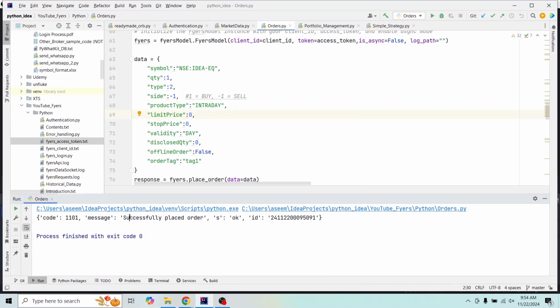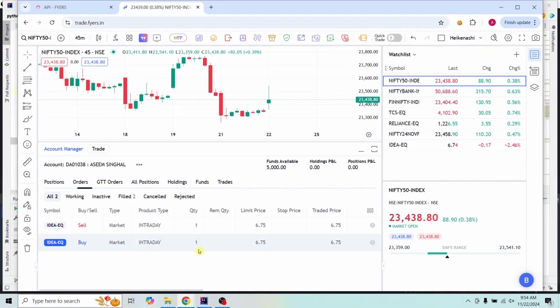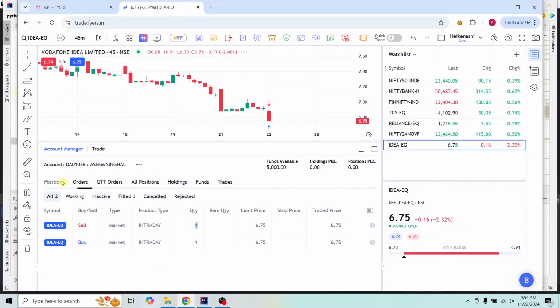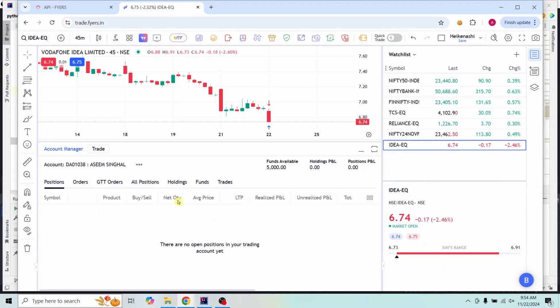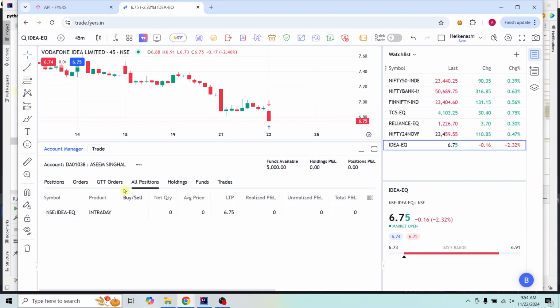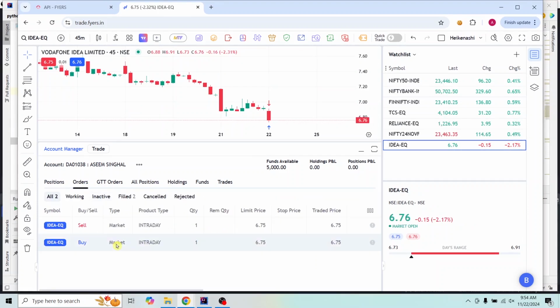And you can see again, successfully placed order. It has given me a new order ID. And if you come here, we have got the sell trade. That means there are no more positions left. So clearly all positions have been squared off because I've taken one buying trade and one selling trade. So this was the basic case where we have used the market order.